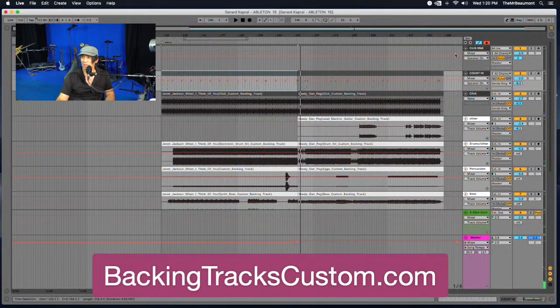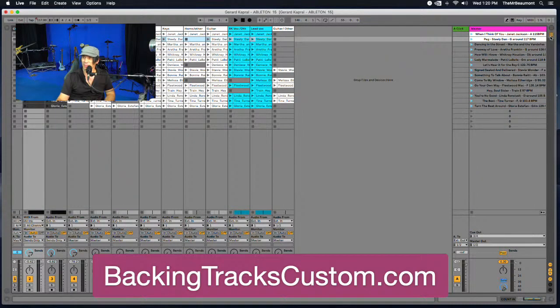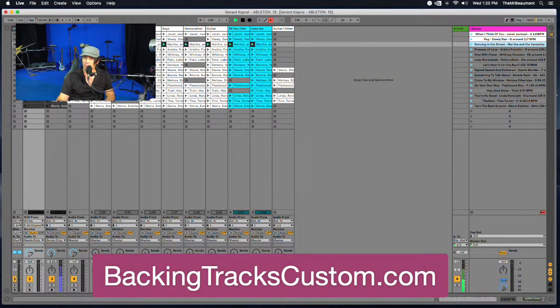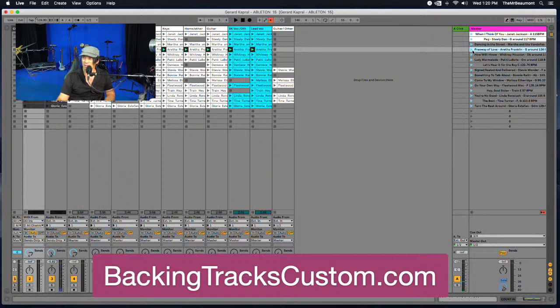So let's do one more song, and then we'll get into getting videos and stuff in there. All right, we're going to go over here and grab our next song. That tempo, if I click on it, is 120. Yeah, we're not going to do that one. Let's do one, there we go. We'll grab this song, "Freeway of Love." It's 126 BPM.